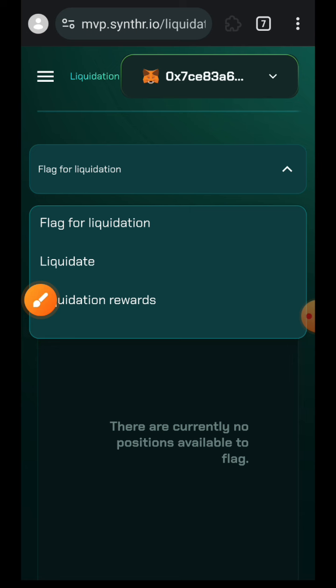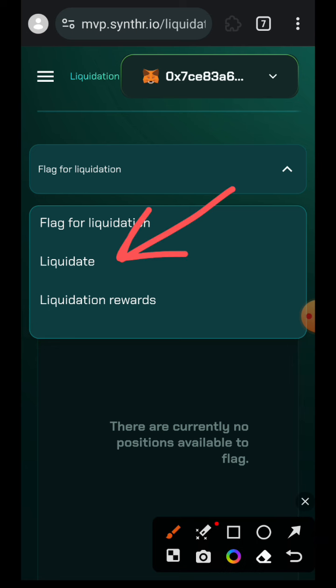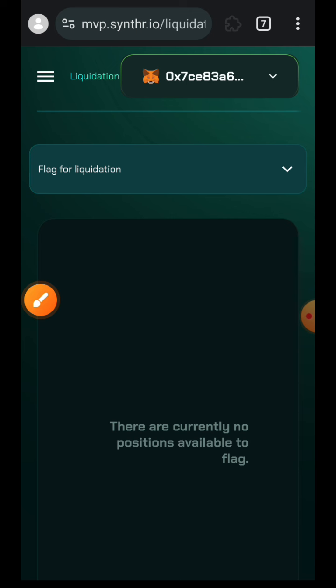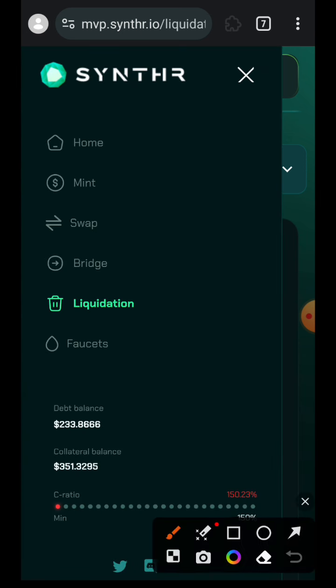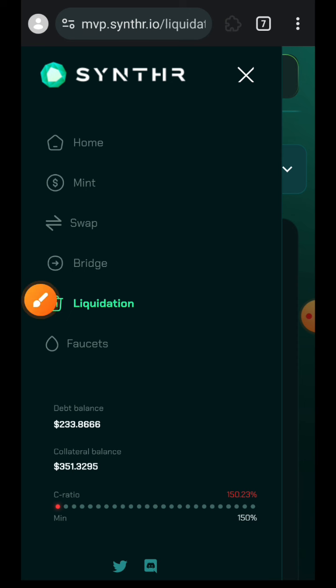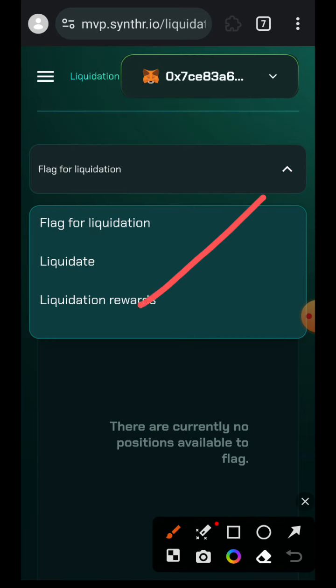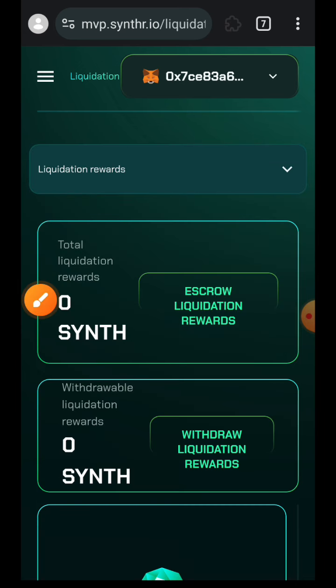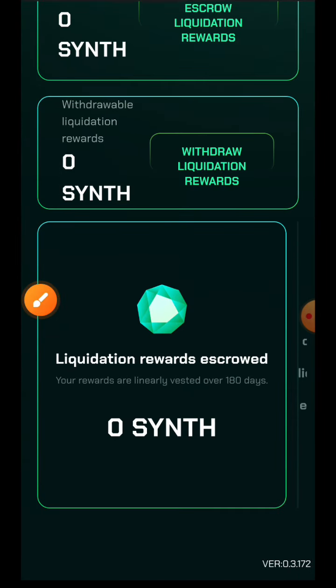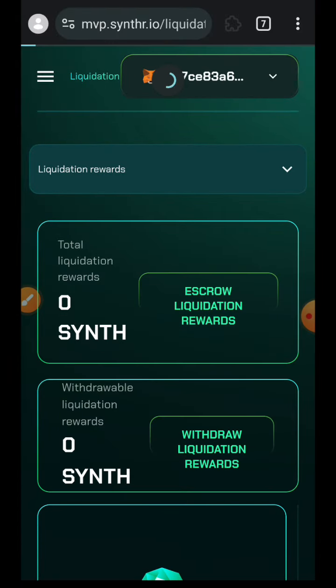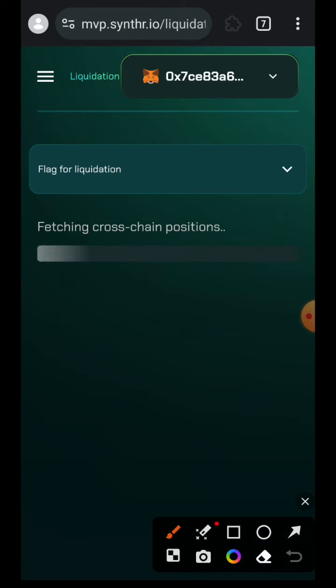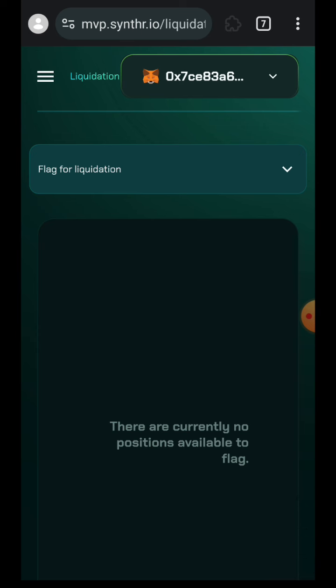If there is a user whose position is at the verge of being liquidated, then you will see their position and then you can use the flag for liquidation feature. And if you yourself are at the verge of being liquidated, then you can liquidate yourself. And then there is also a reward for liquidation. You can see my position is still over 150%, so I cannot liquidate myself. And then there is also liquidation rewards, and I think when you flag other people for liquidation or when you get liquidated, they still give you a little bit of reward. But I can't say because I am not able to interact with that feature.